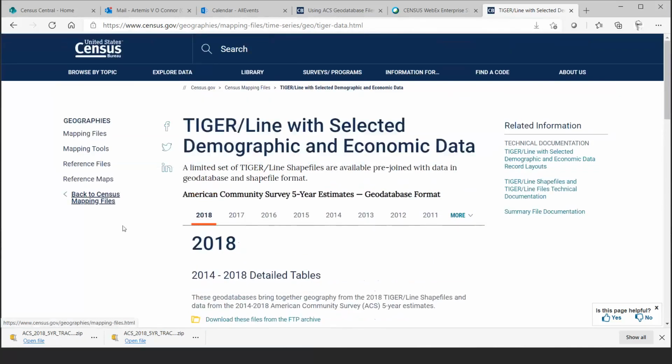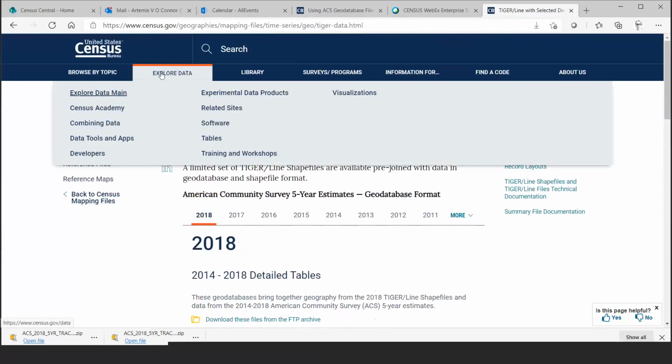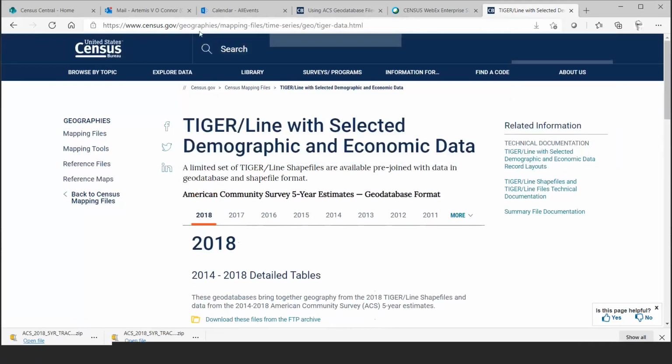Okay, I think we're ready for the ArcGIS Pro demonstration. Let me see if I can pass this on. Okay, I will pass this on to Diana, and she will continue our presentation. Thank you, Artemis. All right.